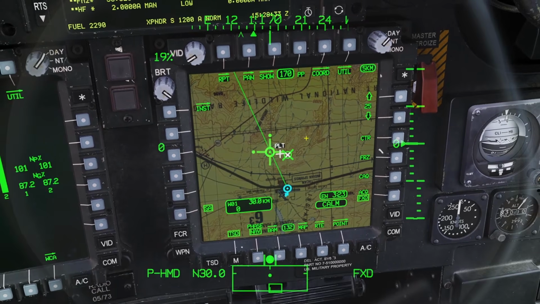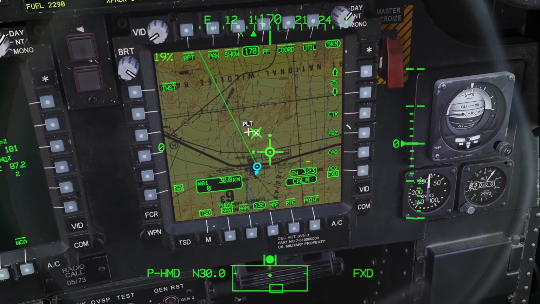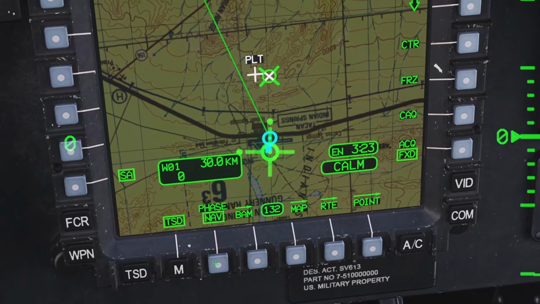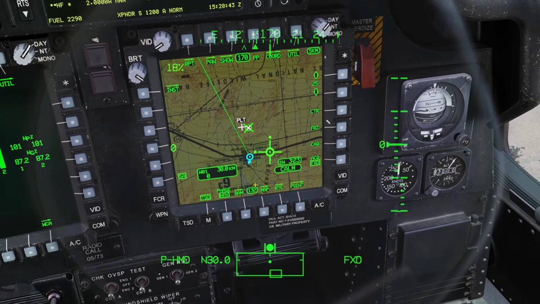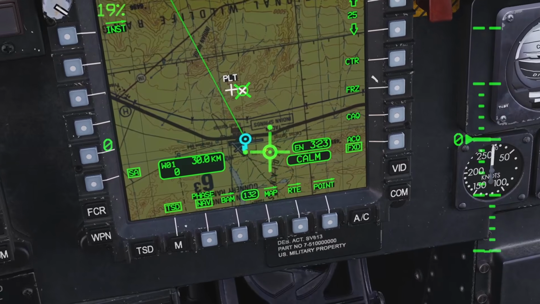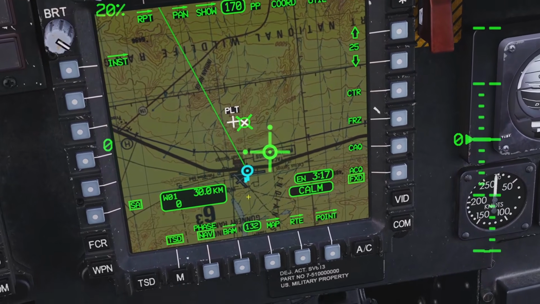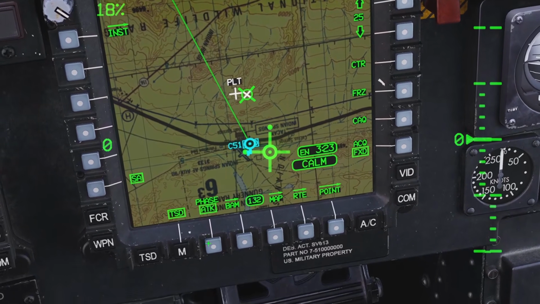And then one of the most important things on the main page here is the phase. You can see nav phase and attack phase. The two phases display different types of information. The nav phase shows waypoints and things for navigating, and attack phase shows targets and stuff like that.